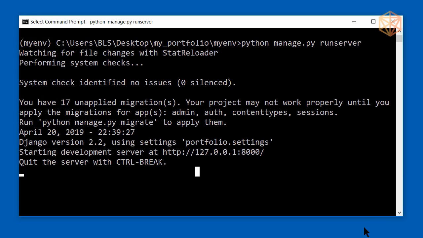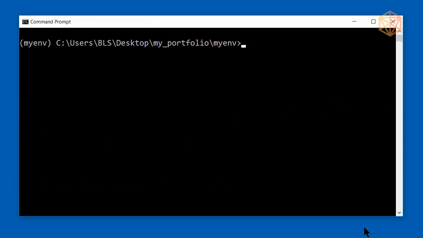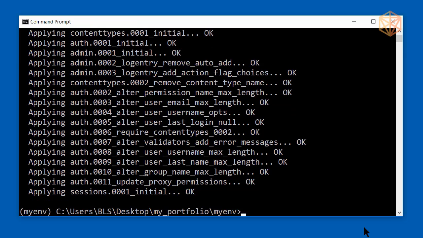All right, I'm just going to stop my development server so that we can create these tables using the migrate command. To migrate the existing installed apps, you just type in python manage.py migrate and press enter, and that will apply the migrations. You can see here it's applying all the migrations, so that means the tables would have been created.